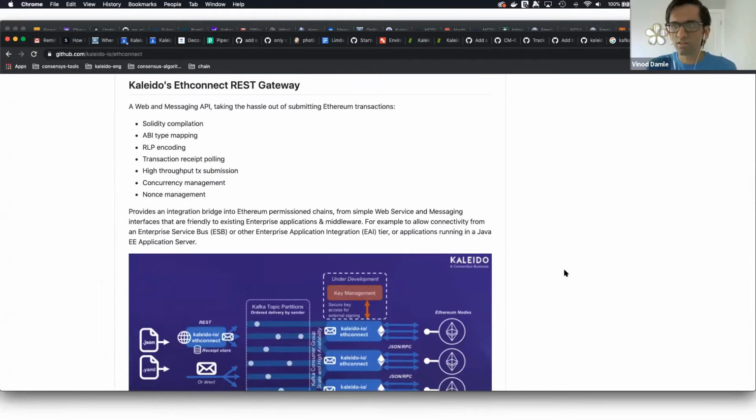Basically the REST API gateway is a web and messaging API, which is positioned in front of Ethereum nodes, and it takes the hassle out of submitting transactions to an Ethereum node. The Ethereum node, as you're all aware, provides a native JSON RPC interface to submit transactions. There are a lot of things which need to happen before a transaction can be submitted to Ethereum, let alone the fact that the format of submitting these transactions is pretty bespoke.